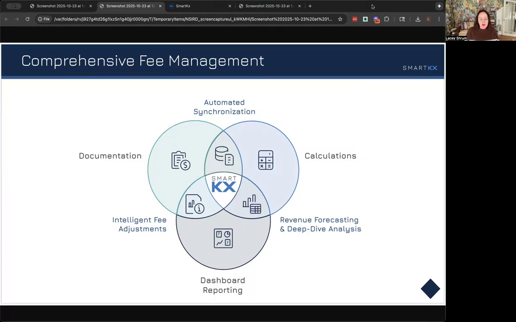So at SmartKX, we are a system built for comprehensive fee management for RIAs. So not only do we calculate AUM fee billing, which we do a great job at, we also perform the other ancillary pieces of fee billing. So we started with the documentation. All the fee calculations need to both live in the calculation system, but they also need to be documented and disclosed to clients. So we do both of those things.